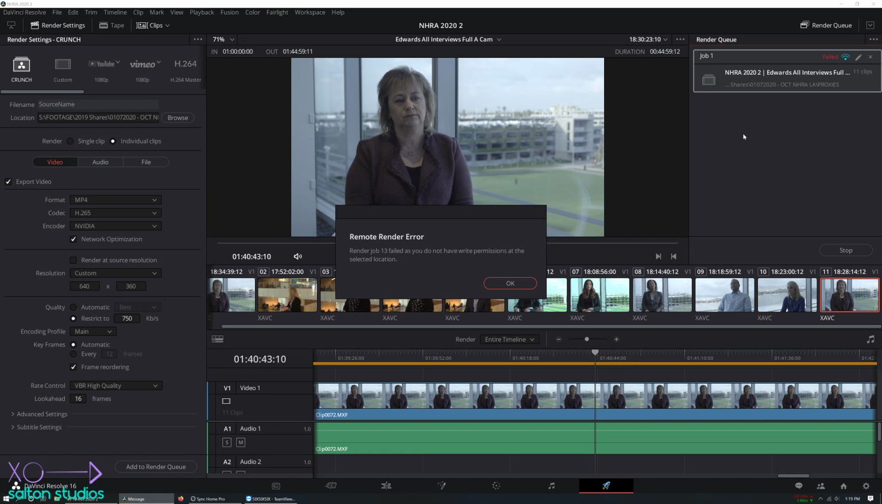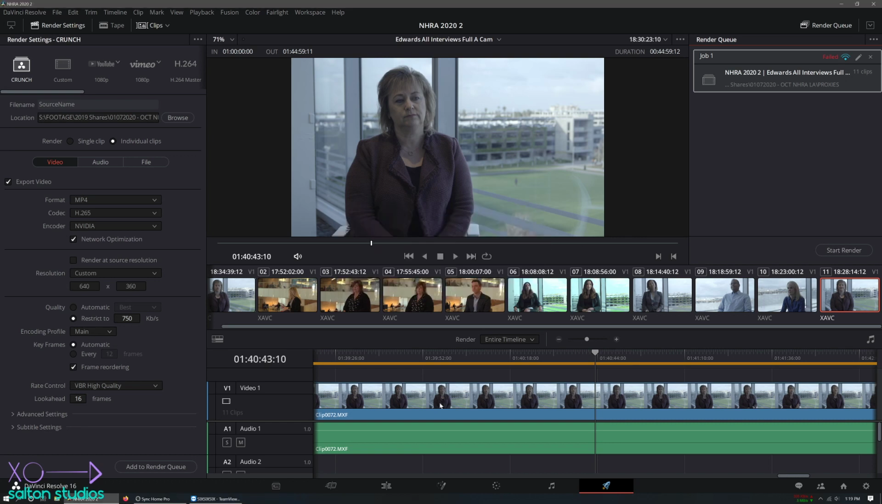Yeah. Render job 13 failed as you do not have write permissions at the selected location. What? Oh, let's put it on E. It'll synchronize up to that same folder. Update job. Clear render status 666. Okay, start. Ready for remote rendering.